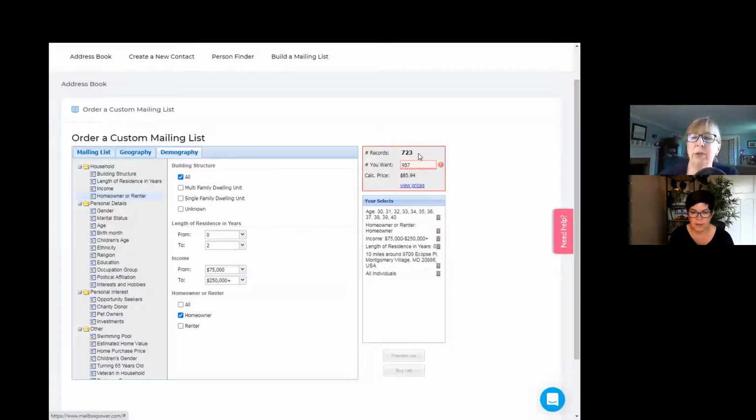So the point here is you can narrow this to your target. And as a marketer, I know you're talking to your clients about target your market. Who are you focused on? And this is where you can go and buy that mailing list focused on that market that you're trying to target.